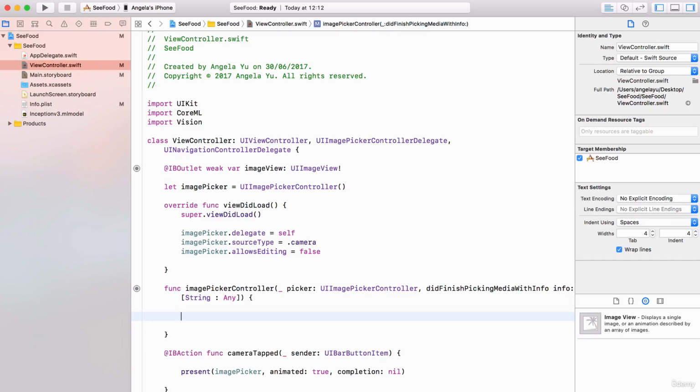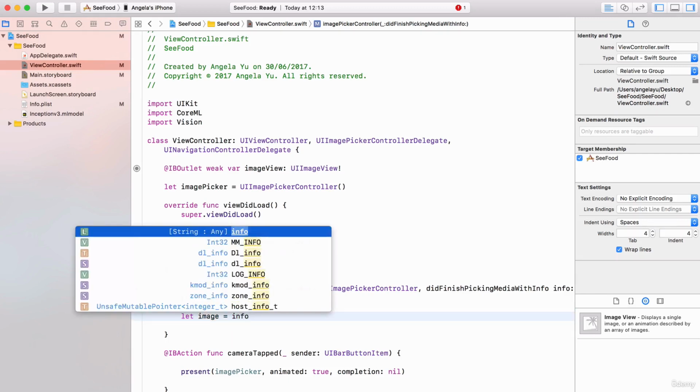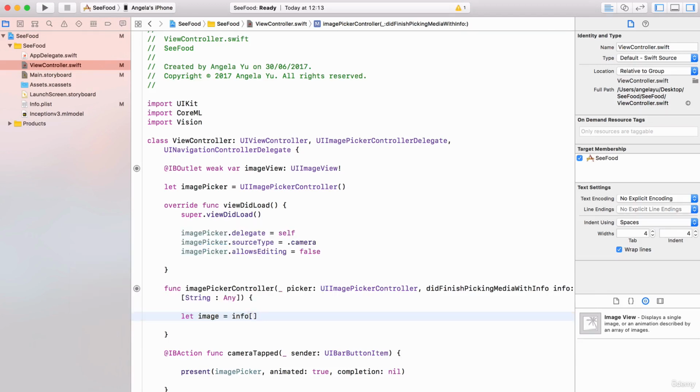And the first thing that I'm going to check to make sure that an image was indeed picked, i.e. it wasn't nil. So to do that, I'm going to create a constant called image, and it is going to be set to the image that the user picked using the image picker controller. So to tap into it, I'm going to tap into this info parameter, which as you can see is a dictionary, and I'm going to specify the key that will yield that image that they picked.